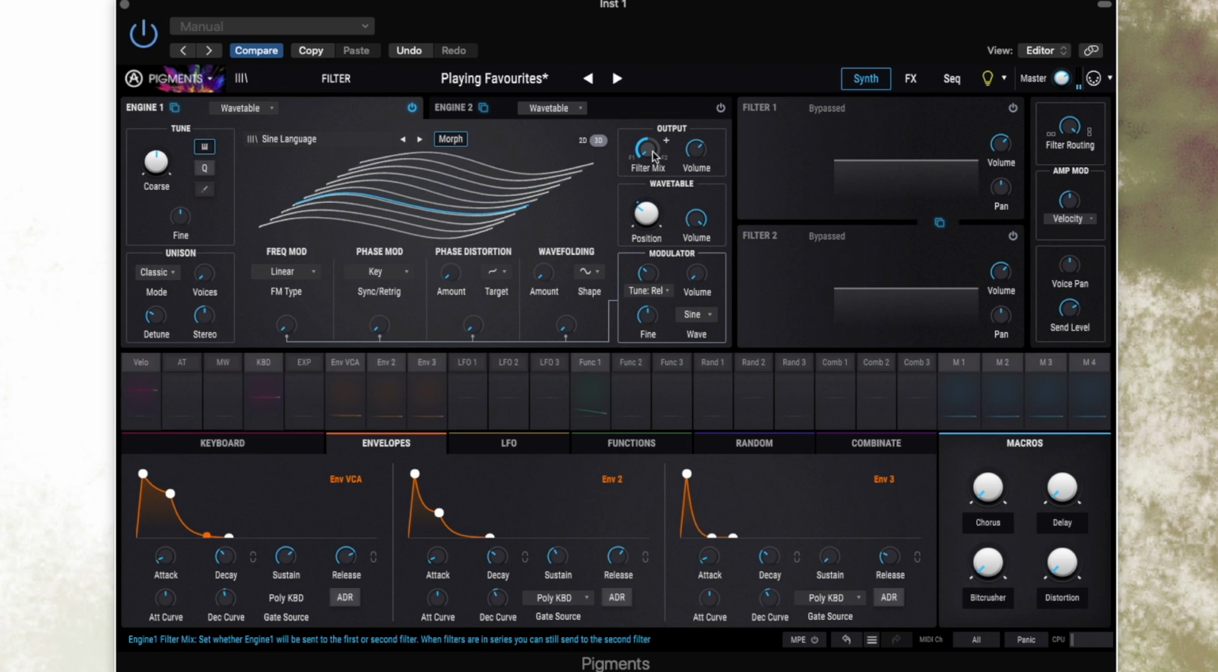Then this is being run straight through filter 1, and we've got our filters routed in parallel rather than in series. So engine 1 is being run through filter 1, and engine 2 is being run through filter 2. So let's switch on filter 1, and you can see that we've got an SEM filter in here. We've got the cutoff set to just below halfway, it's at 358 Hertz. We've got a little bit of resonance on there, and a bit of keyboard follow as well. We've got the mode set to 100% low pass for this one. So that now sounds like this.